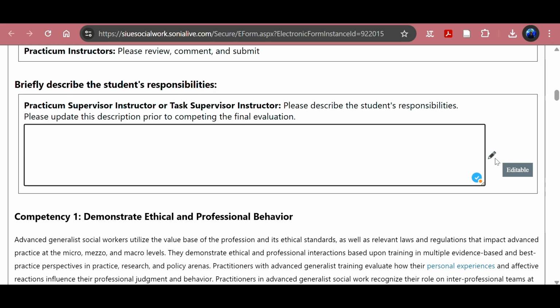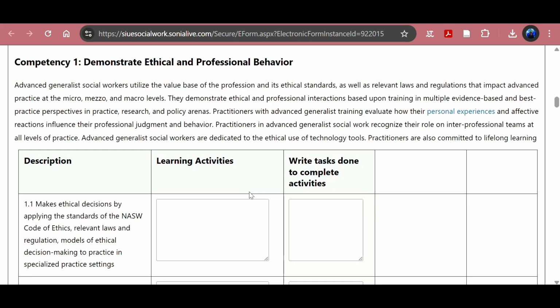This is not something that the student can fill out. So here you will describe the student responsibilities, kind of citing some of their tasks, the significance of the work that they'll be doing at your site, and it's just a quick summary of that. And so you will just include like that, and then you move forward.